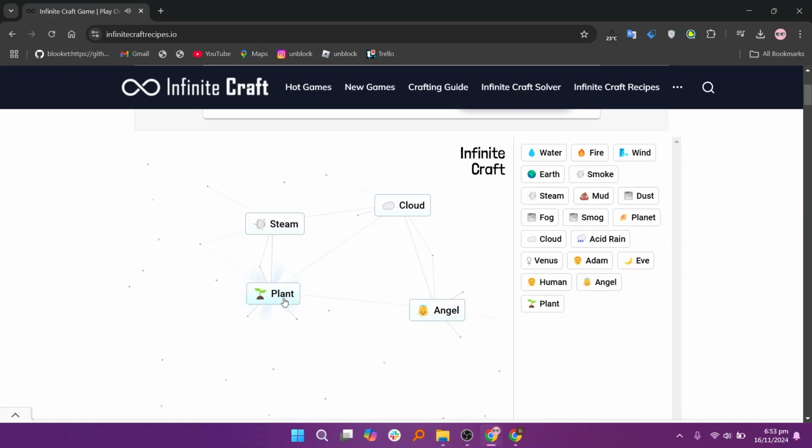Water and earth will make plants, and drag steam on cloud to make rain. Now take the cloud word and merge it with mud to convert it into a volcano. After that, merge smoke on the volcano to create the new word eruption. Same as dragging and merging earth and cloud below to create a rainbow.